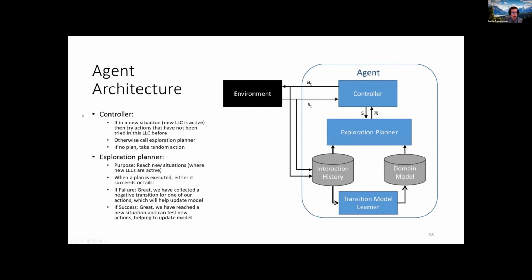So now for the controller, it is managing what LLCs are active. That's something that's always being tracked: which LLCs are currently active in this state, and which actions we have taken in which LLCs that have been active. So if we're in an LLC where we haven't taken an action before in this state, we'll take that action. Otherwise, we will attempt to call the exploration planner. Now, there are some situations where the exploration planner will fail. One example is when the domain model has actions with no preconditions or effects. And if it does fail, sometimes we're just forced to take a random action.